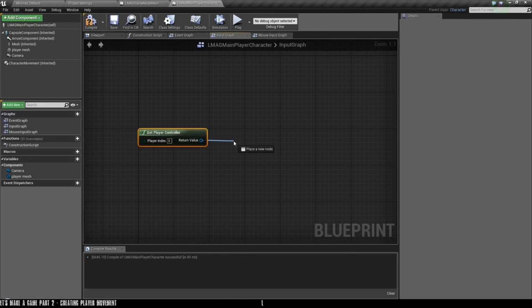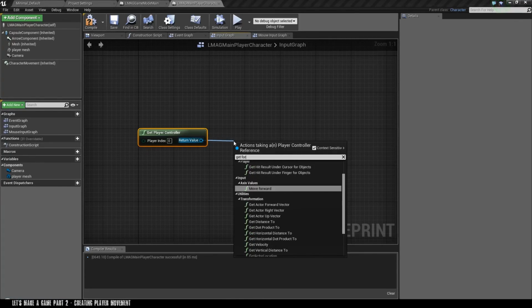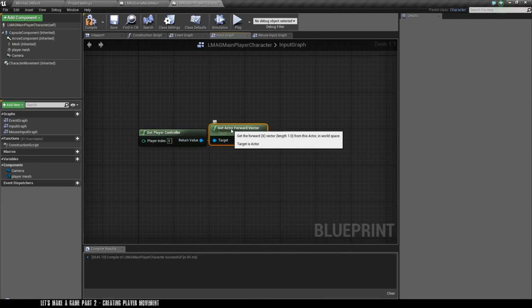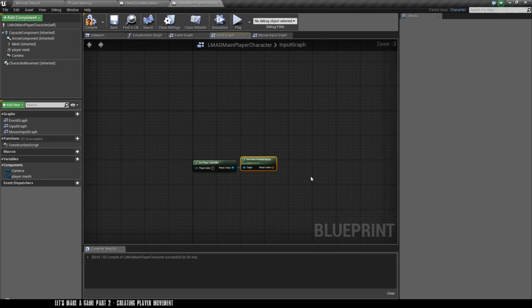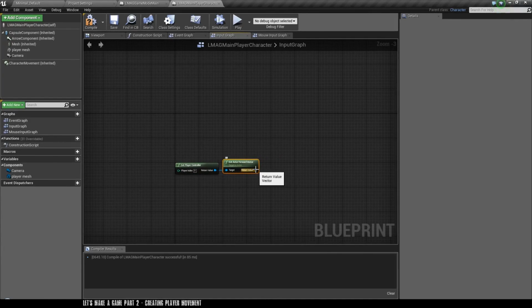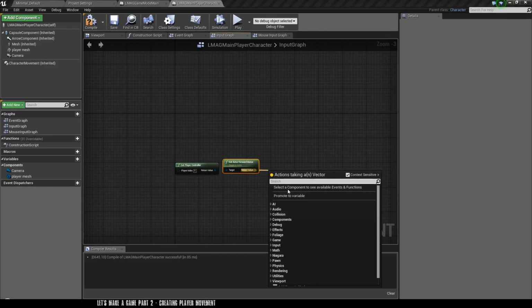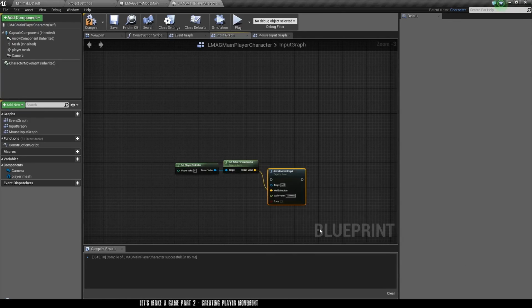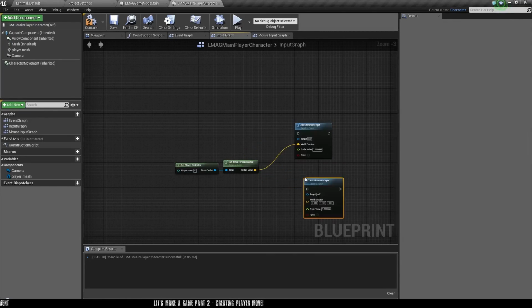Next, we're going to get forward vector. This is going to be the backwards and forwards movement. I'm going to get the forward vector, and then from the forward vector, we're going to say add movement input. And we're going to do this twice.